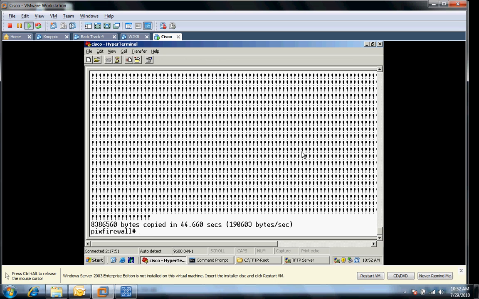Now, to upload them, it's just a reverse process. I would say copy TFTP, then the TFTP server address, 172.16.1.3, and then I could give the file name, PIX723.bin, and then flash. What this would do is actually override it.